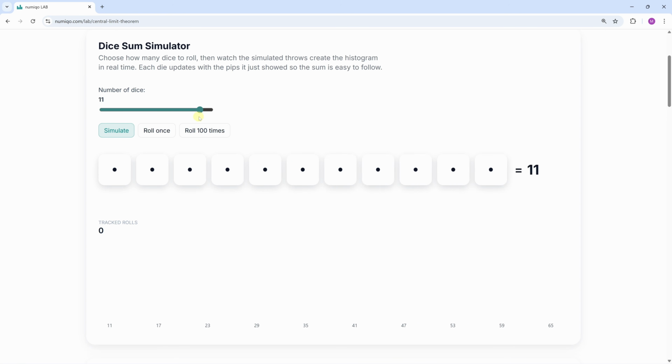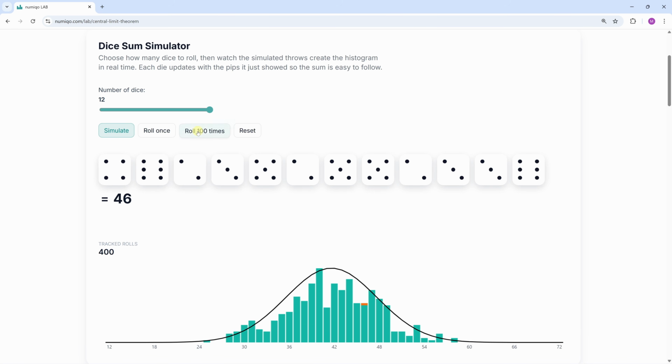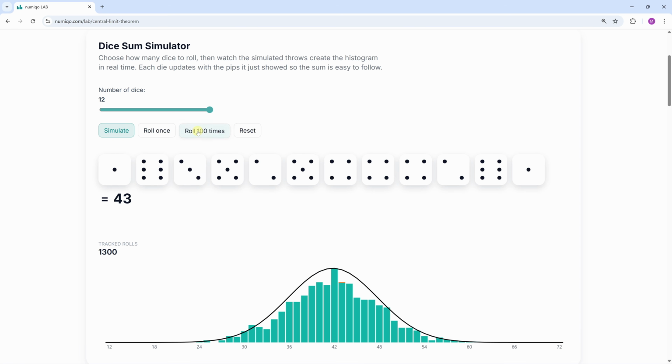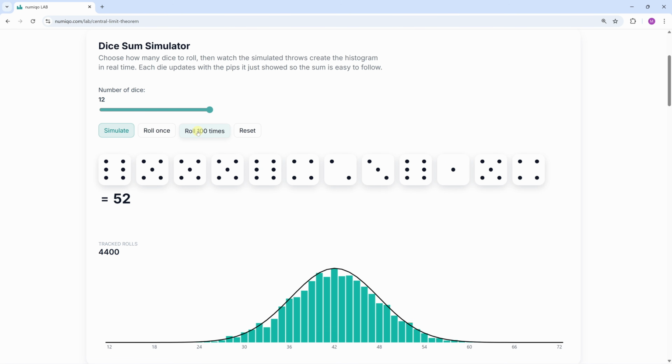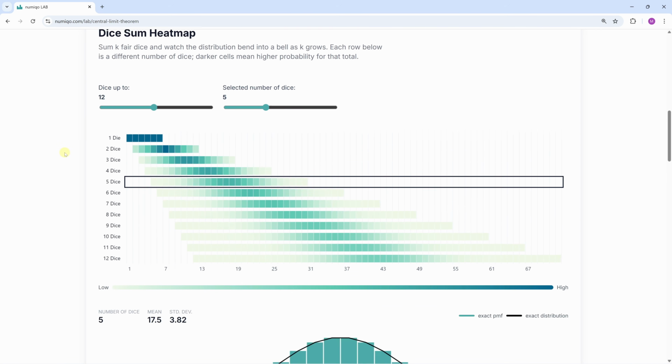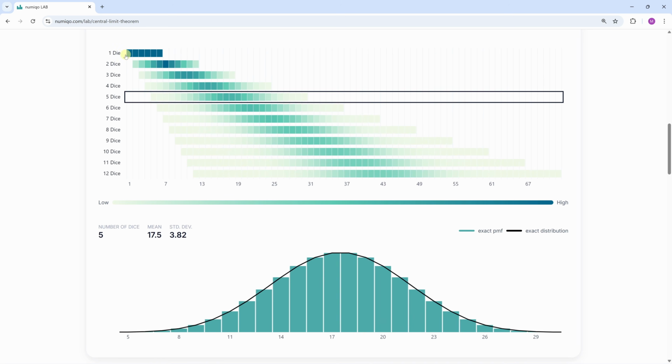So let's try 12 dice, and after a long time, something crazy happens. The histogram starts to look like a real bell curve. Let's speed it up and roll 100 times a few times, and it looks like a bell curve more and more. So if we scroll a bit down, we see the final result.